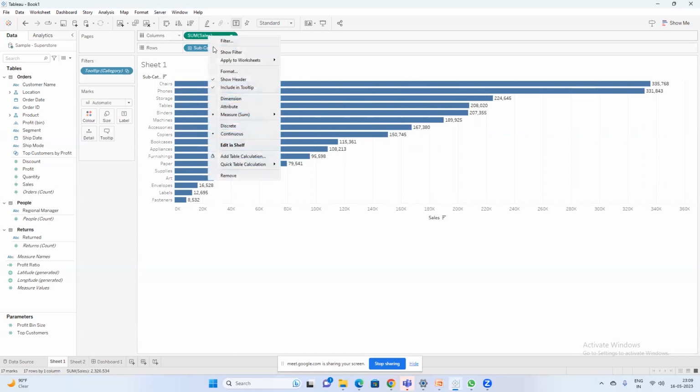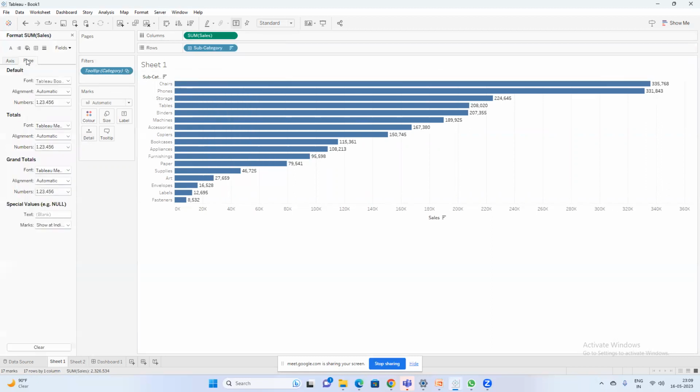So in labels also, I don't want to see this entire number. I just want to see the K, or let's say thousands, instead of thousands, I want to see it as K. So just right click on the sum of sales, and click on format. So go to pane. Pane is nothing but this thing, and axis is nothing but this one, this x-axis is called axis. Whatever you want to format, if you want to format the axis, you can go to axis and do the changes. But here I want to change in the pane.